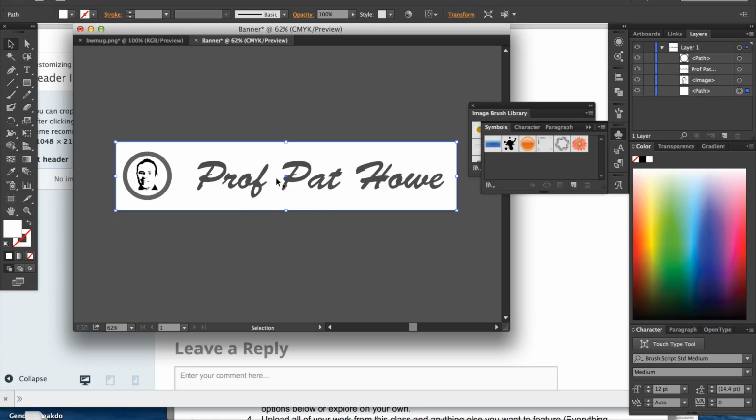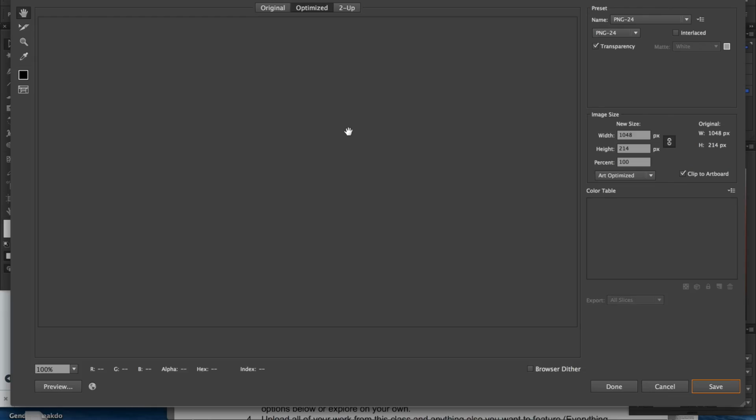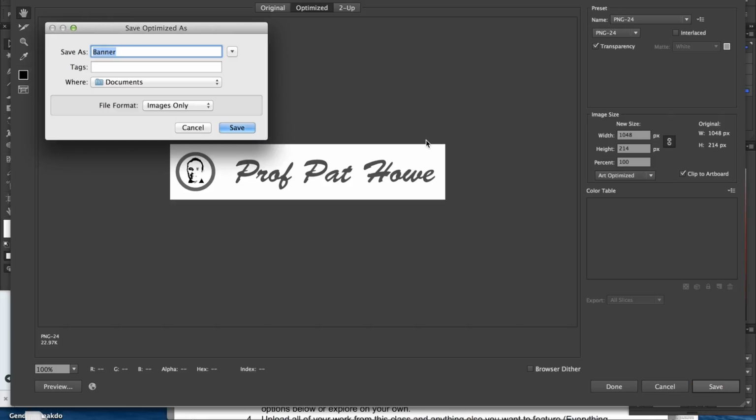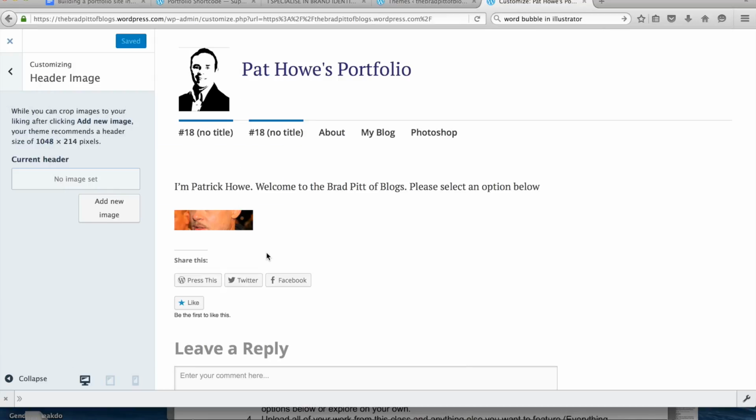So I've got this created in Illustrator. I'll go to File, Save for Web, and I would save this as a PNG 24. You can see the width and the height are correct, and I hit Save. And I'm going to call this banner 6, save, good. Okay, so that's done. Let's get back to WordPress.